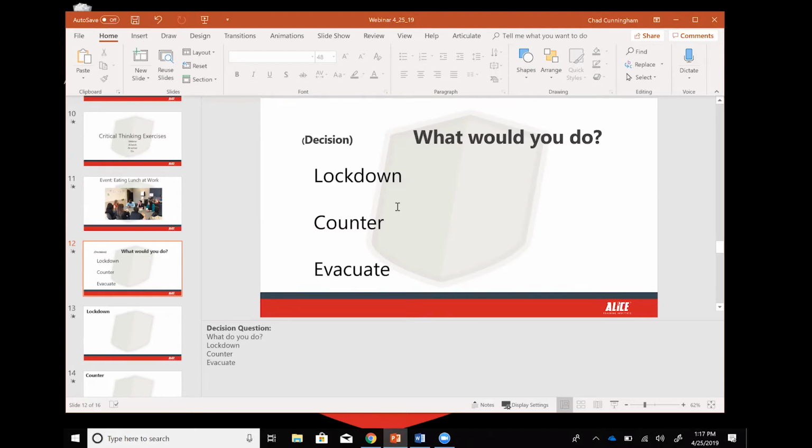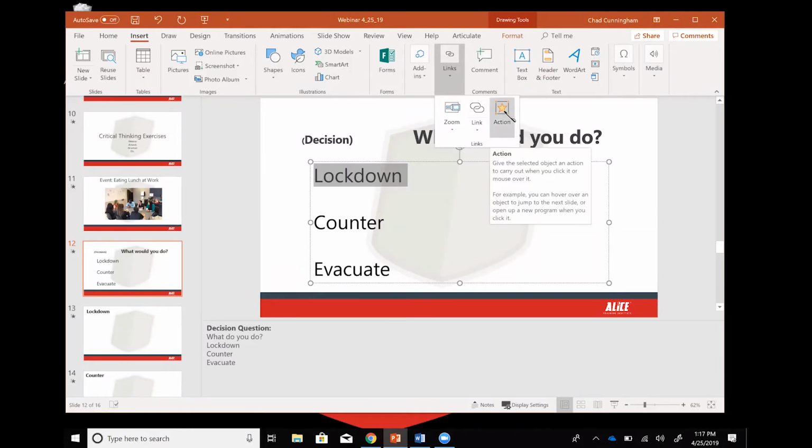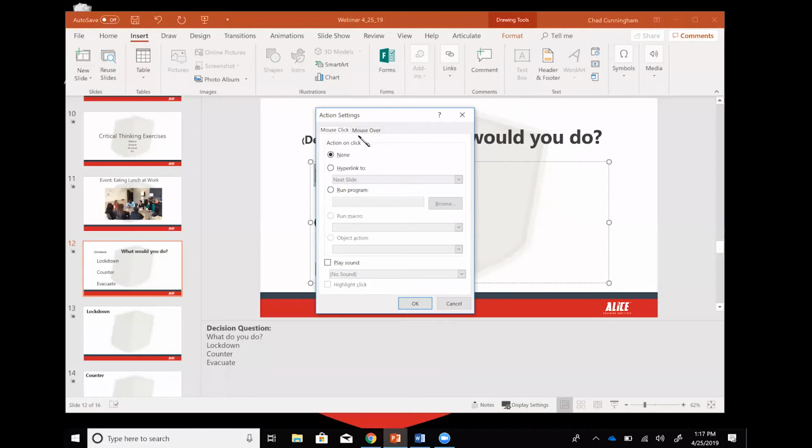Well, in order to link out to other slides, what you're going to do is highlight the word. Then you're going to come up into your insert, the ribbon on top, select insert. Under insert, you have the tab of links. Under links, you're going to want an action because you want that word to do something for you. Inside action, you have mouse clicks or mouse overs. And what kind of action do you want that highlighted area to do? Well, we want it to hyperlink.